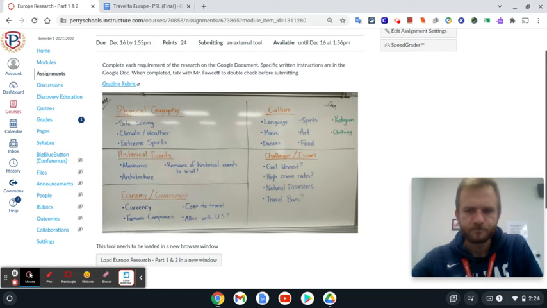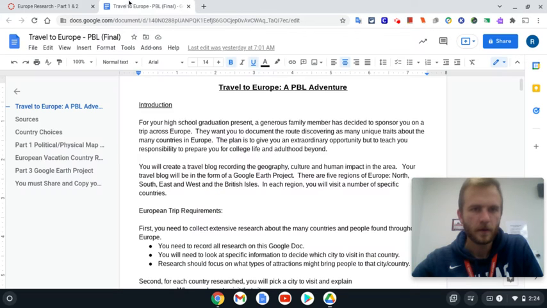So this image here will help you when you get to the research portion of the project, which is part 2. You have the grading rubric linked here, but we need to load this in a new window. And when it loads, it'll look like this.